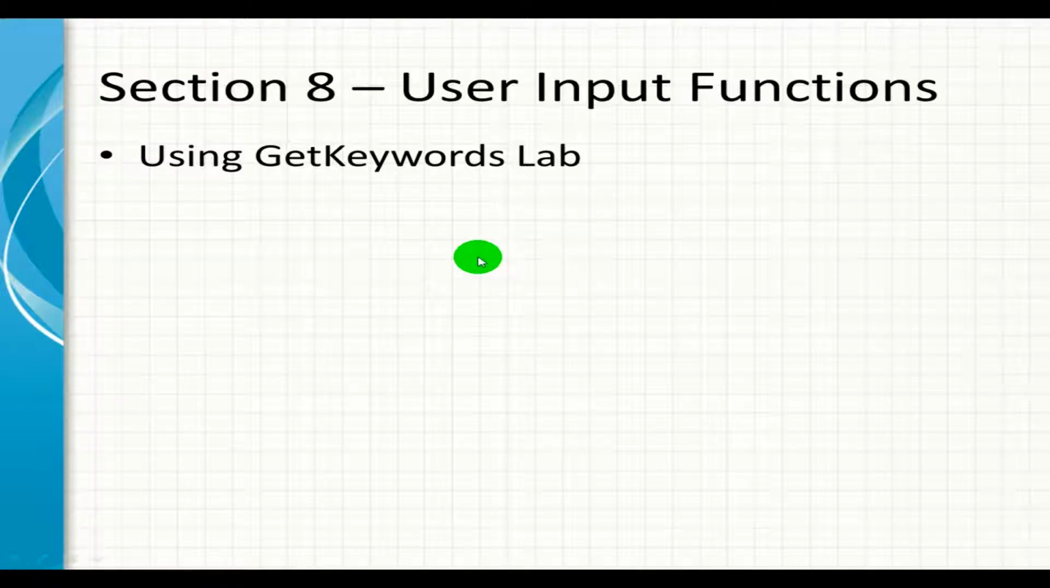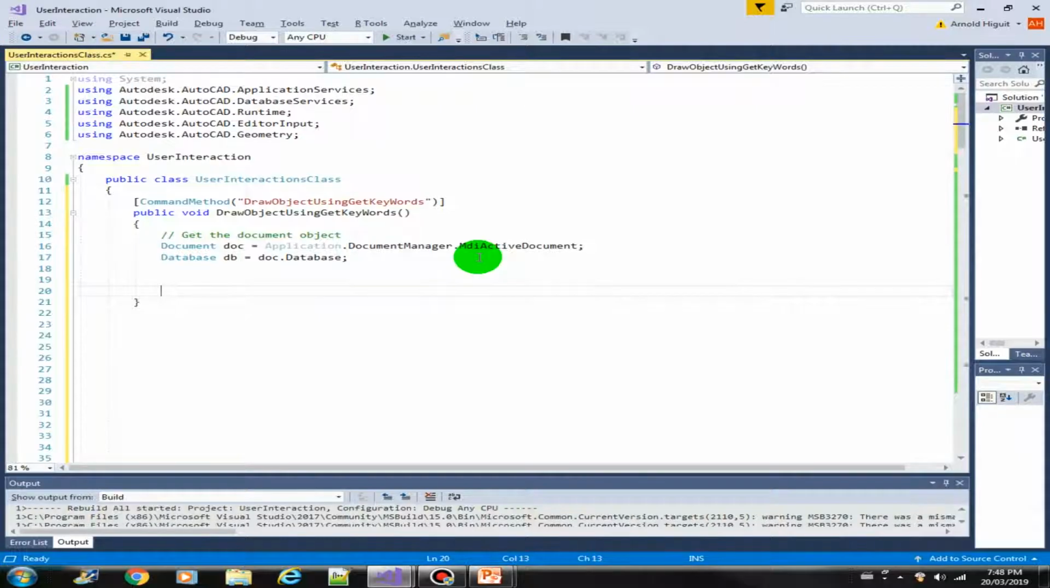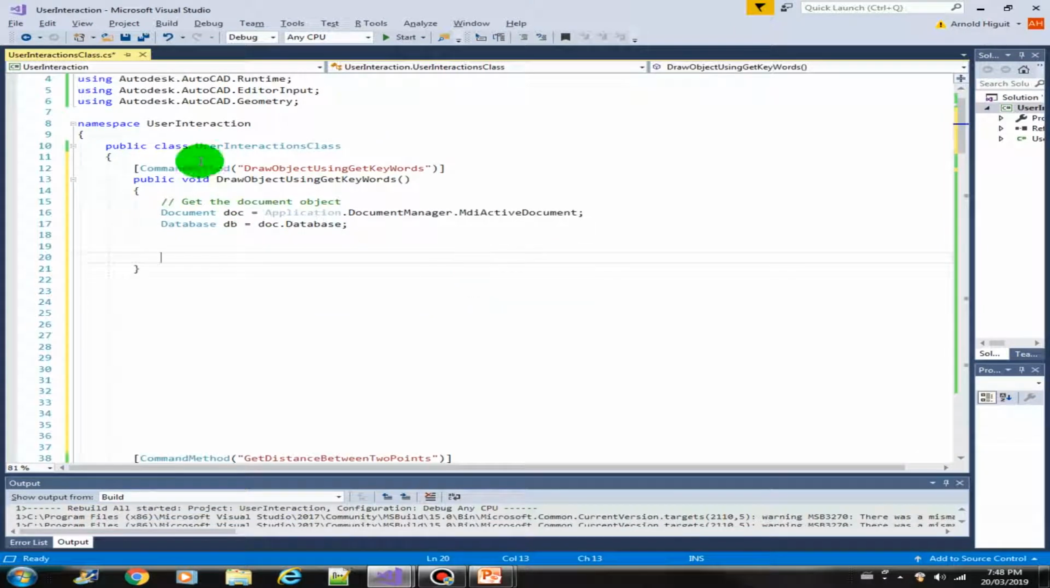Welcome to this lab. In this lab, we're going to discuss the GetKeywords method or GetKeywords function. So let's go to our code here. I created another method called drawObject using GetKeywords. So we have here the document and the database.